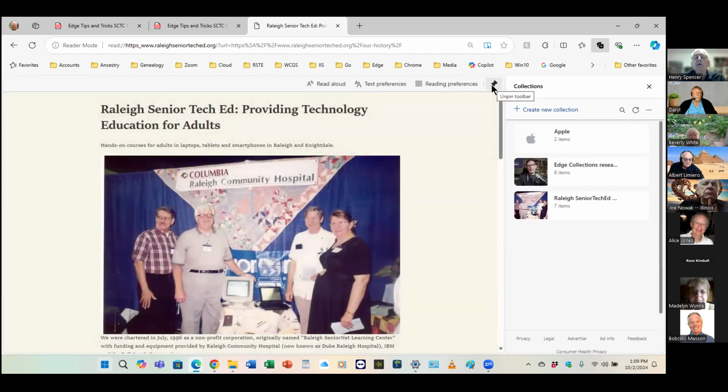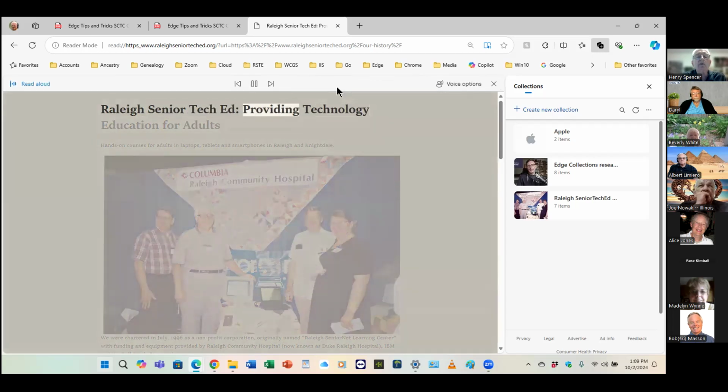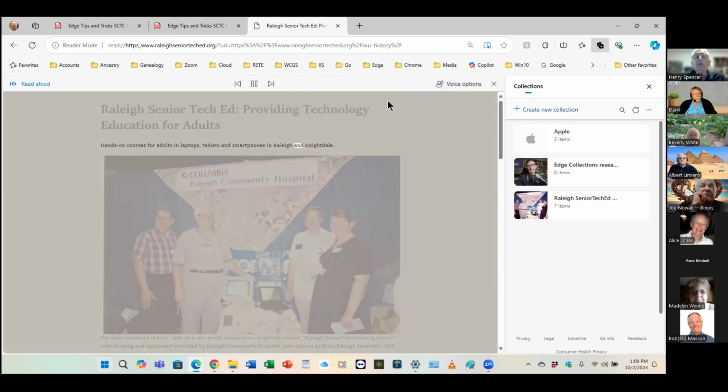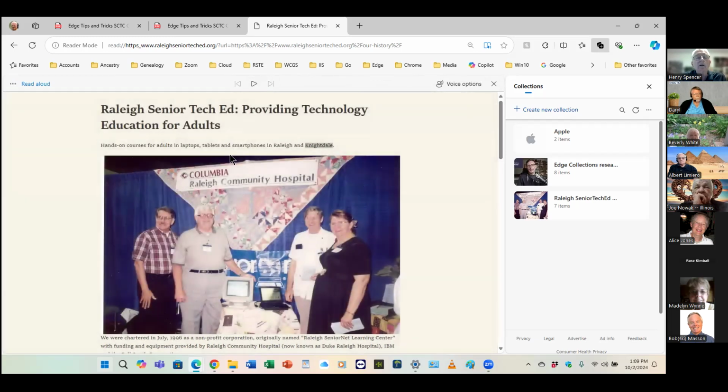The other thing you can do is, let's see, read aloud. I can double click a word like tablets. I highlight tablets, then when I click read aloud, it's going to start from that word in the text. It's going to start saying tablets. "Raleigh Senior Tech Ed, providing technology education for adults. Hands-on courses for adults in laptops, tablets, and smartphones in Raleigh and Knightdale." Let me go to tablets.